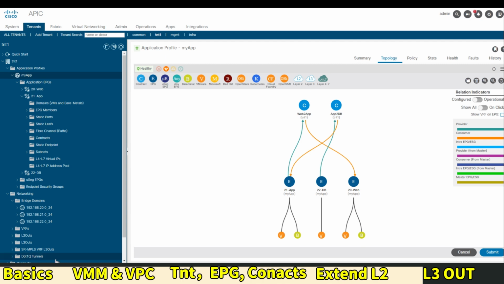So lastly, we'll create and integrate an L3 connection in ACI. APIC includes a simple create L3 out wizard that provides a straightforward walkthrough for configuring an L3 out, which defines how ACI fabric connects to external L3 networks. So in this step, I will integrate an L3 connection in ACI.